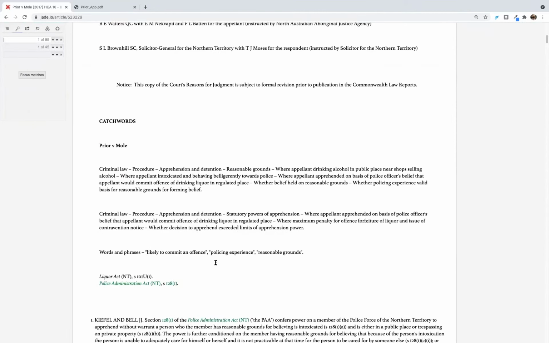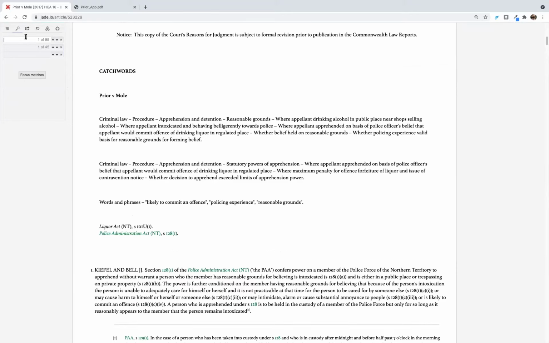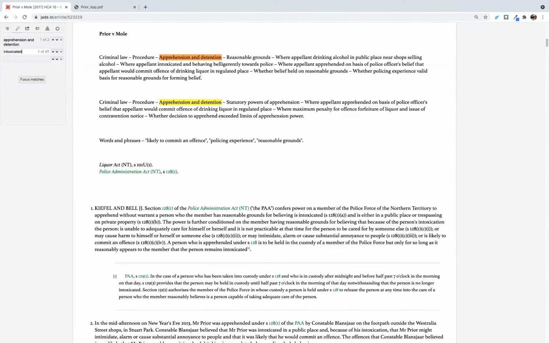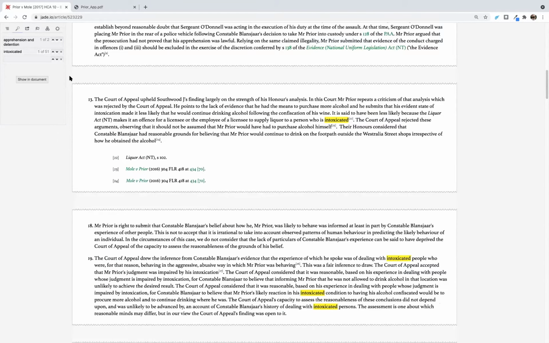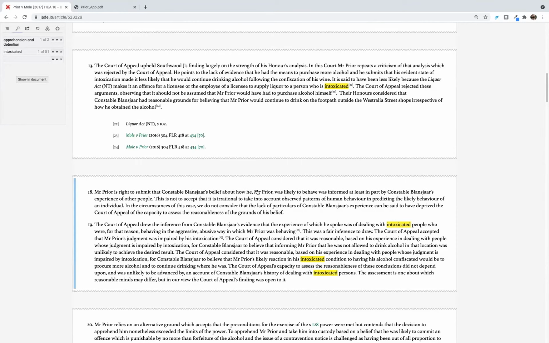The other great thing about the Find tool is, let's say we're looking for the words apprehension and detention, and then we're looking for the word intoxicated. I can see those terms highlighted for me, but if I just want to really focus on the parts of the decision that contain one or both of those terms, a feature available through Jade Professional is the Focus Match feature. So you'll see by clicking on that Focus Match button, I've separated the document, if you like, to show me those paragraphs which contain one or both of those terms.